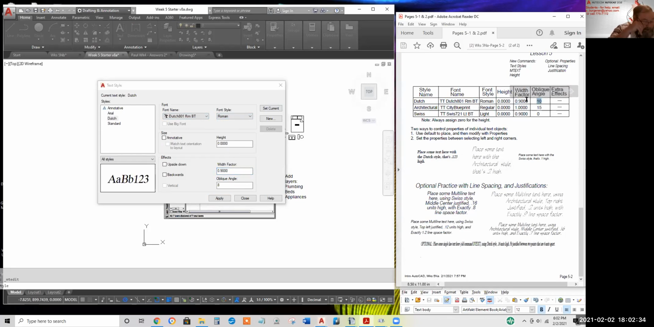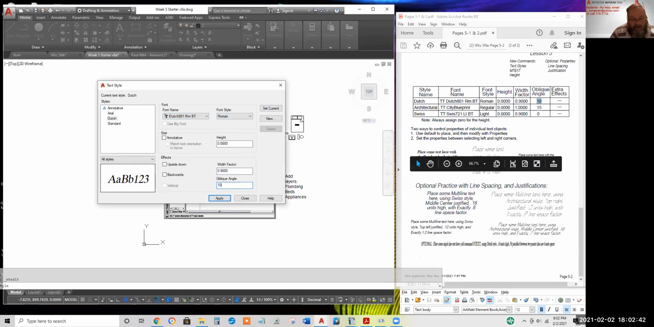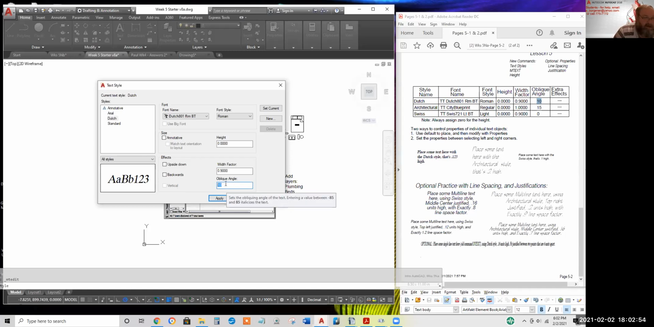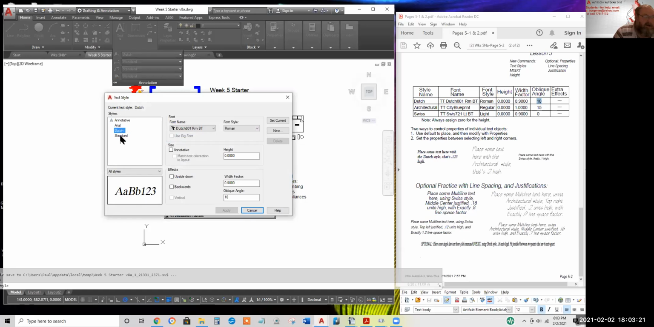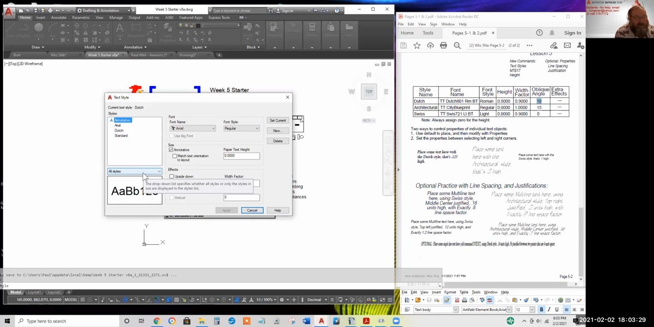And this client standard says text leans 10 degrees to the right. This is possibly the only case where a positive angle is clockwise. See, the letters kind of lean to the right, so they're kind of twisting clockwise. The only exception to that positive is counterclockwise rule. I haven't seen a great deal of difference between set current and apply. Let's click set current, click yes, click close. We'll open up the dialog box again, and we got Dutch as well as standard and annotative, and somehow Arial will survive through the starter file process.